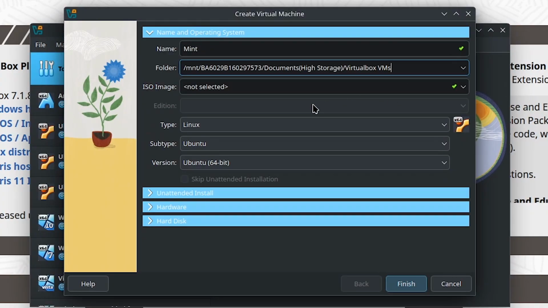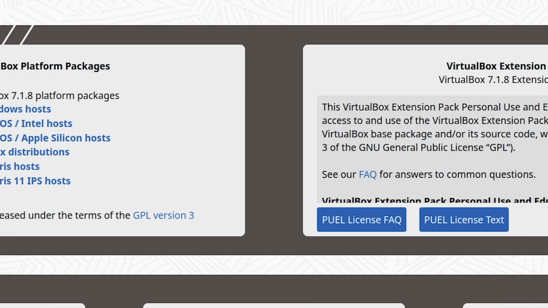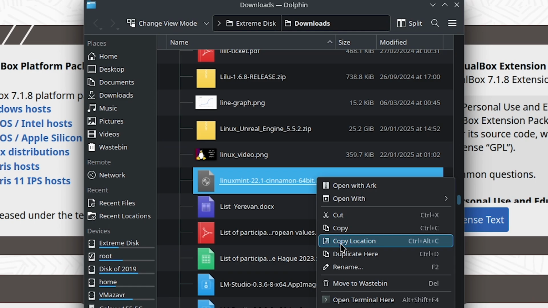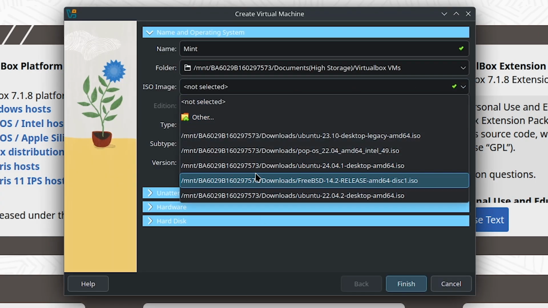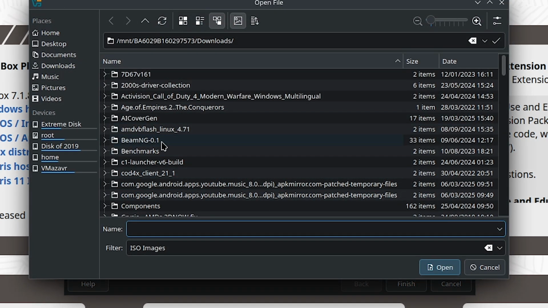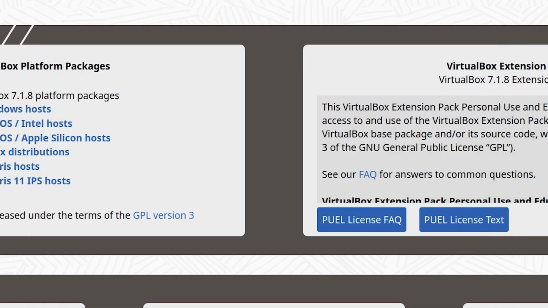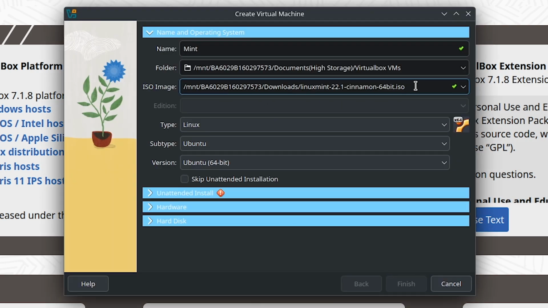So what we're gonna do now is choose that ISO file to go into this ISO image thing. We'll just go to this file, copy its location, which we can do in Linux. You're just gonna select this file, other, and go to the file in your downloads folder, which you just downloaded, which is the Linux Mint Cinnamon 64bit.iso file. I'm just going to copy it here, and it already does see it, and here we go.